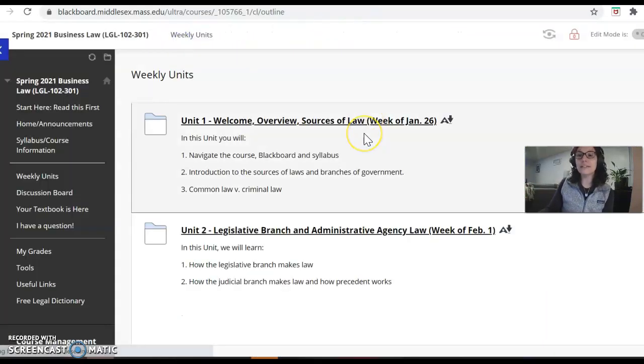There are other homework assignments throughout the semester that vary. For example, when we get to our unit on how corporations work, you will do a project for that unit, and you will also do a project for our employment law unit. So more about those as we get to them.